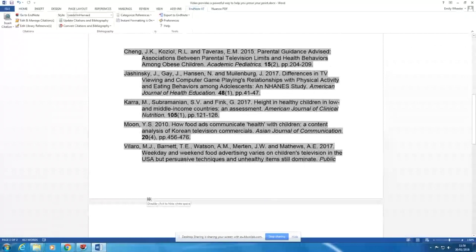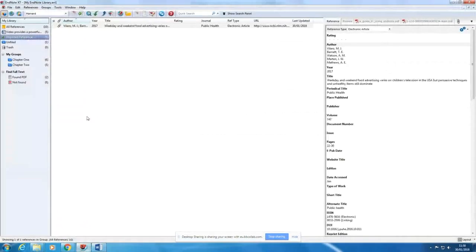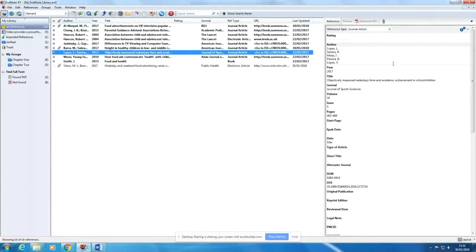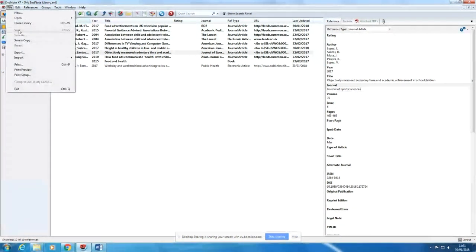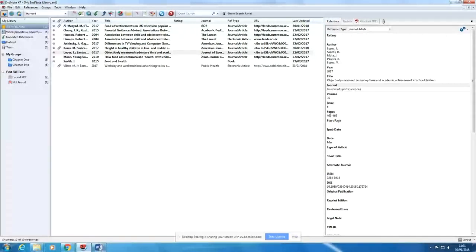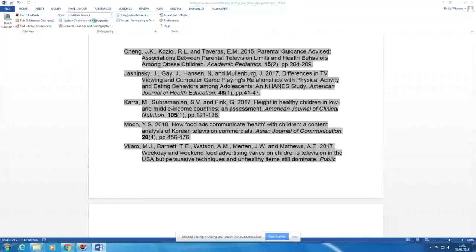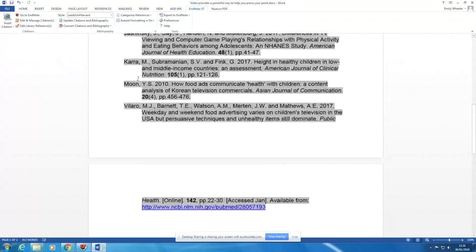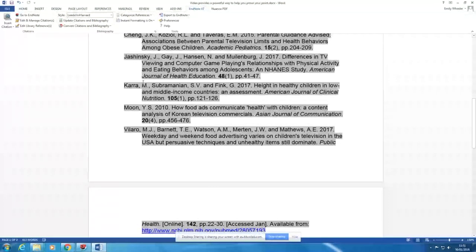And this happens all the time whenever you edit any references in your library. So say you needed to change the title or the author, anything like that, as long as you press File and Save after doing it, and then you press Update Citations and Bibliography, your reference list should be completely up to date and everything should display exactly as you want it.